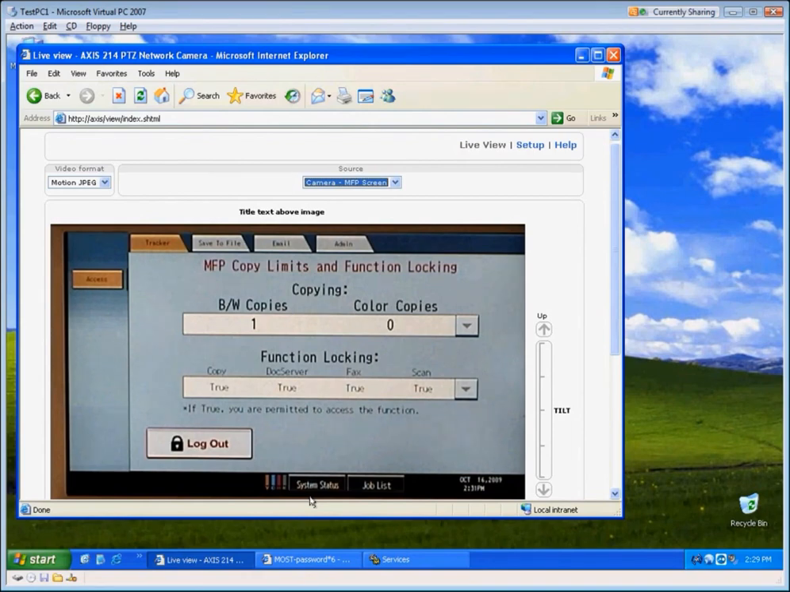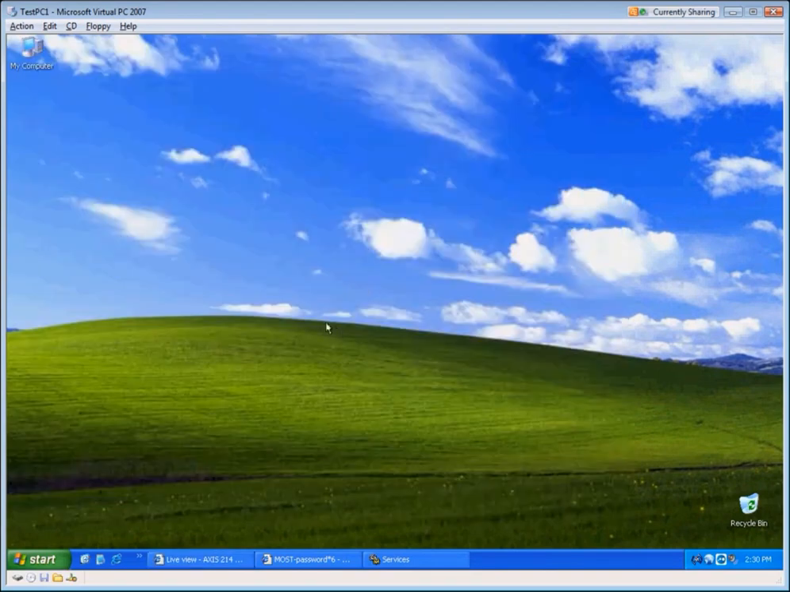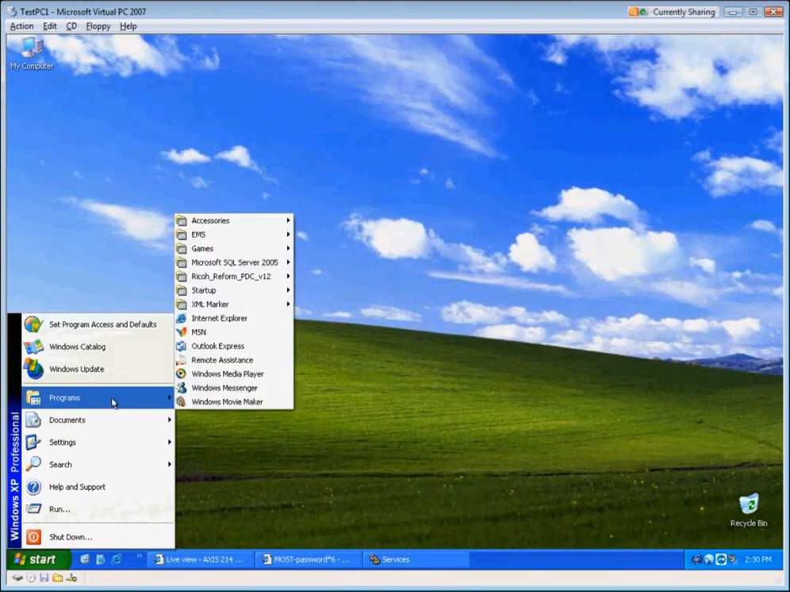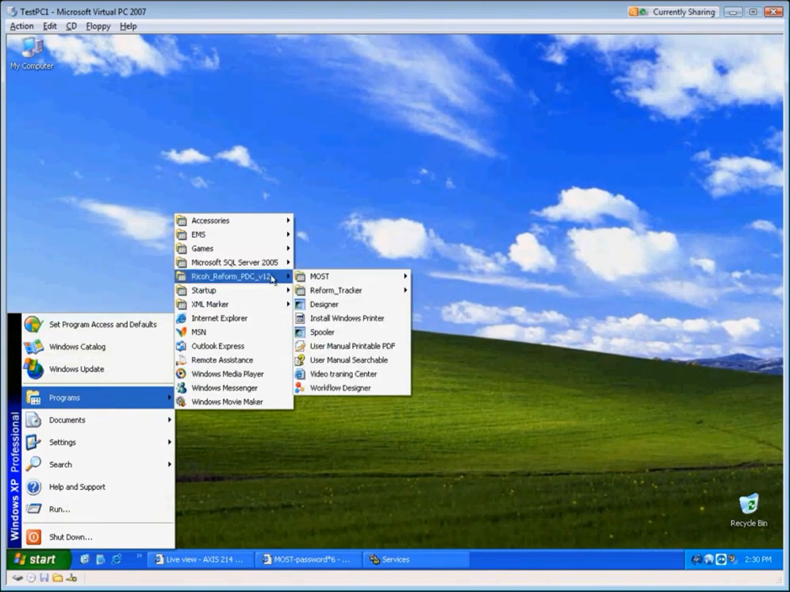So we've tracked the information that my user has made at the MFP, and we can actually view that information up on the server. To do that we have a report viewer that we can demonstrate here. To view the reports of the user activity, we simply go to Start, Programs, Ricoh PDC, Tracker, and click on the Tracker Reporting icon.